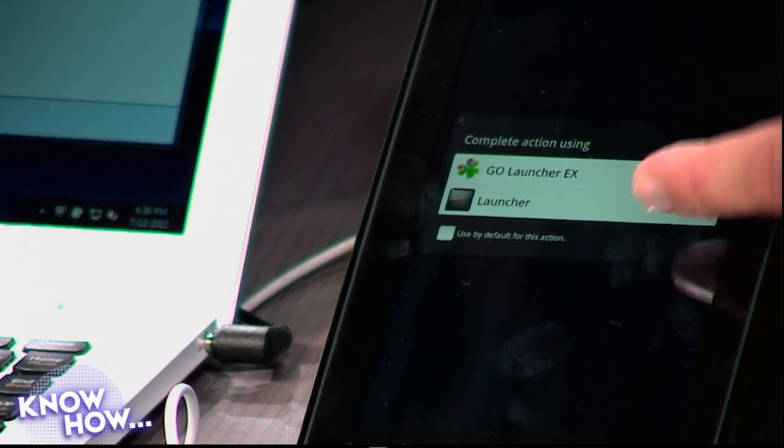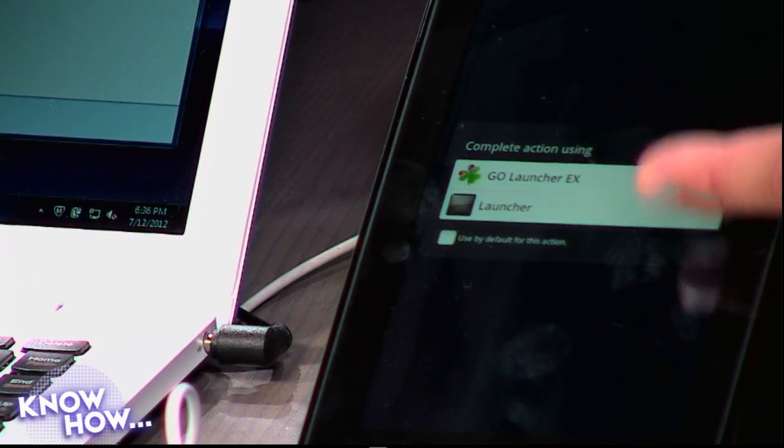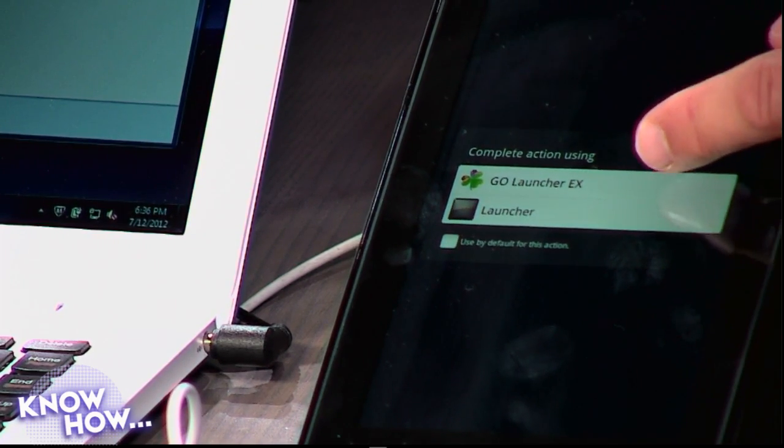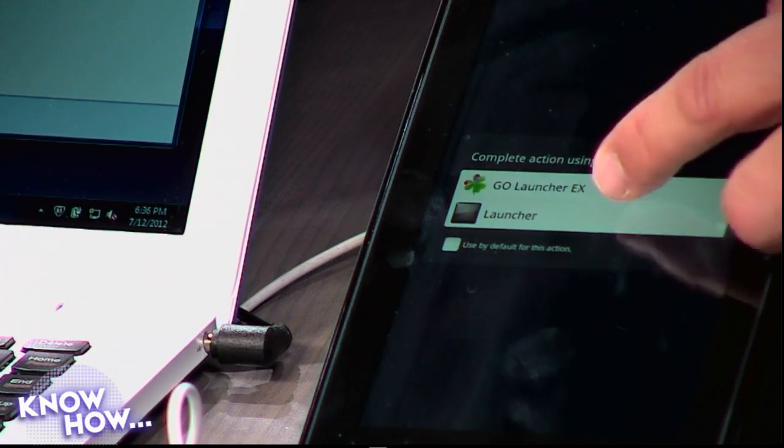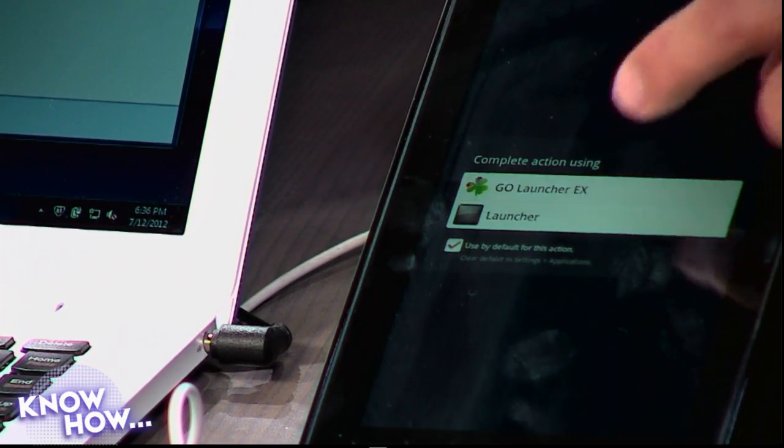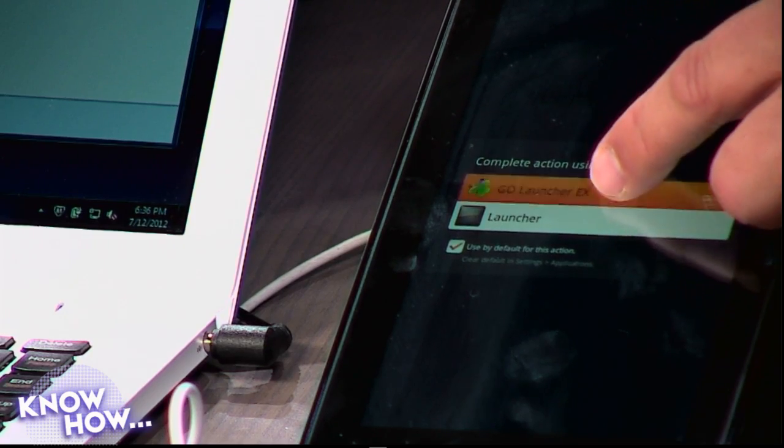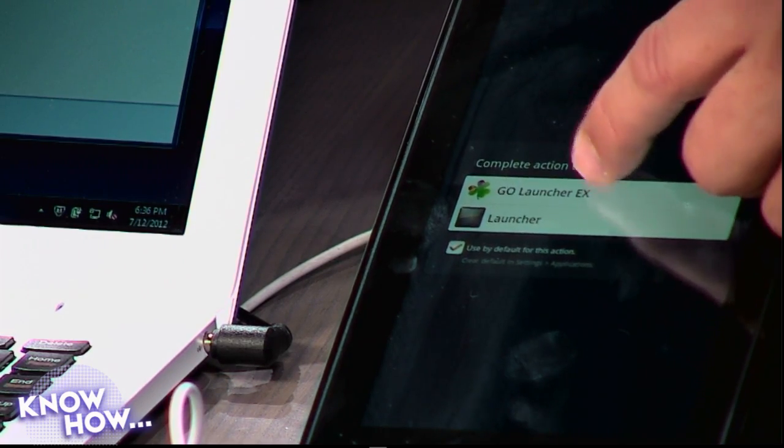Now, first thing I do is choose my new launcher. We have a launcher. I can use the Go Launcher EX or the Kindle Fire launcher, but let's use Go Launcher EX. And I'll make this, by the way, the default launcher so that it always launches it. It's easy enough to go into apps. You broke it. I did not break anything. Your fingers are not capacitive.